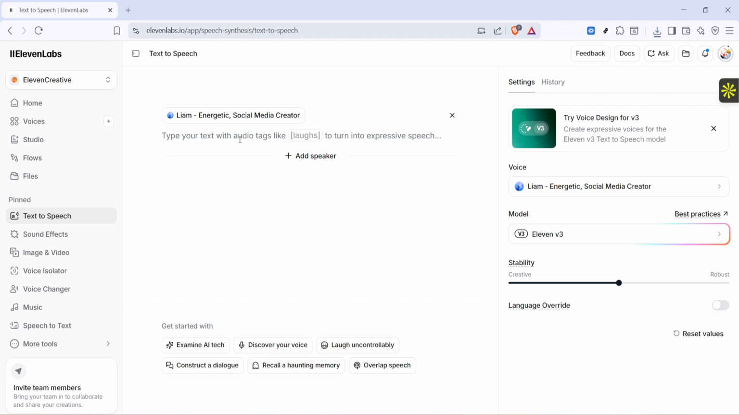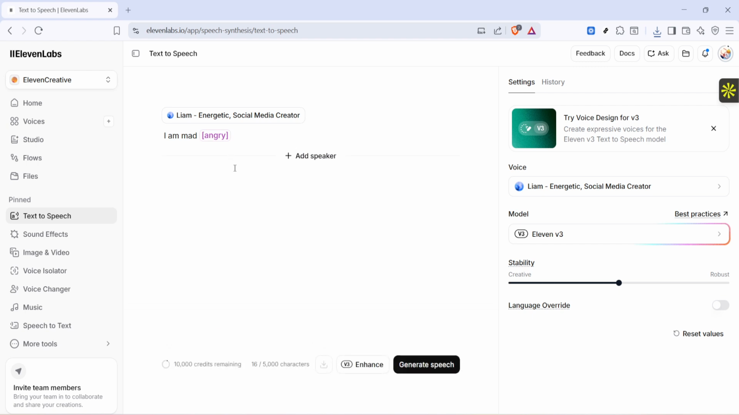Now add your script to the text box. Write the exact words you want spoken and keep sentences short and deliberate for stronger impact. Punctuation matters here. Commas create quick breaths, periods slow things down, and exclamation marks signal heightened intensity. If your line has a turning point, break it into 2 sentences so the model can hit both beats cleanly.